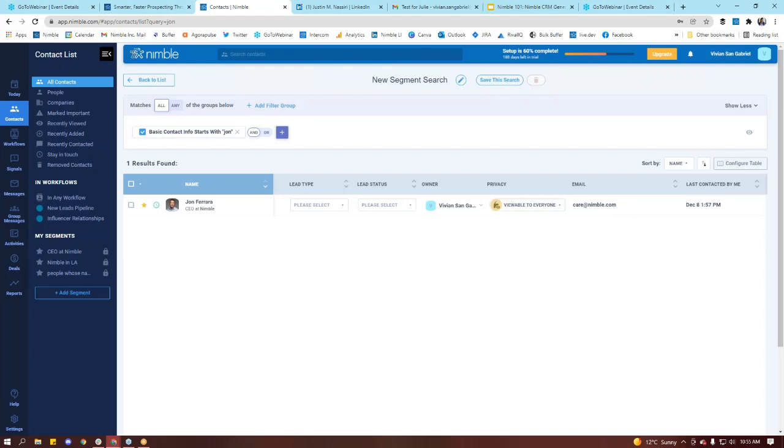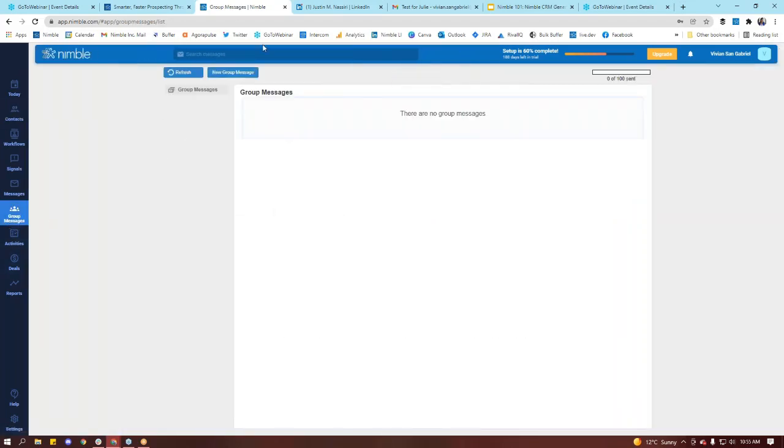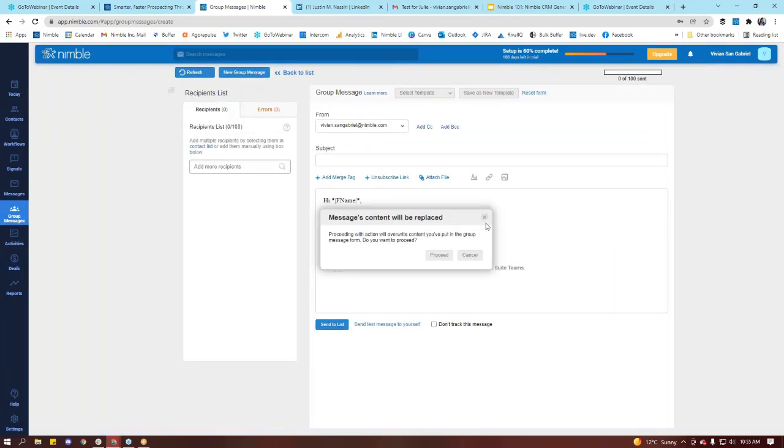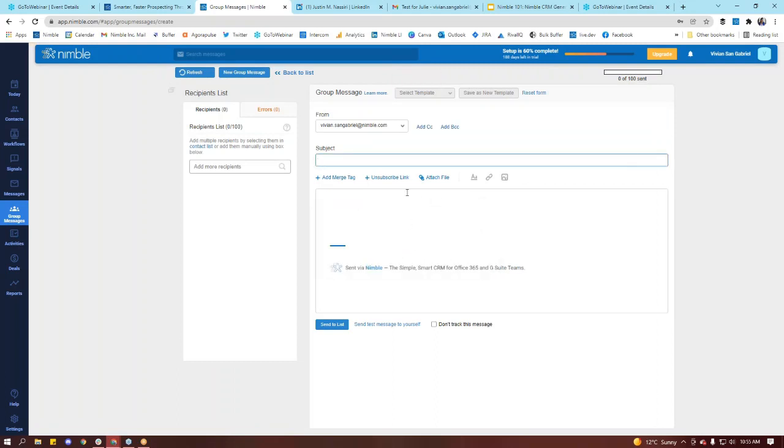Simi is asking, how does the merge tag in group messaging work? So let's go back to group messaging. I don't need a specific group, so I'll just proceed. Okay, so back to merge tags. Merge tags will personalize the group message for each recipient.